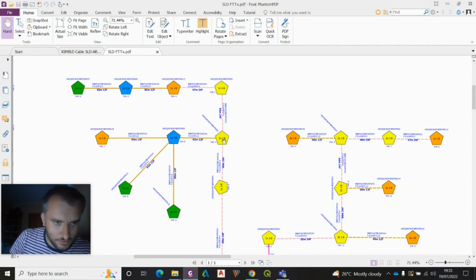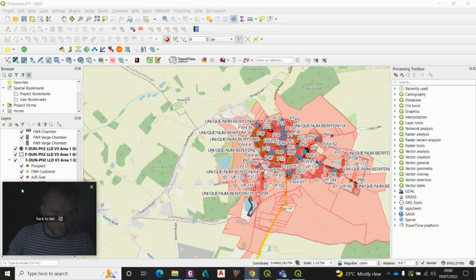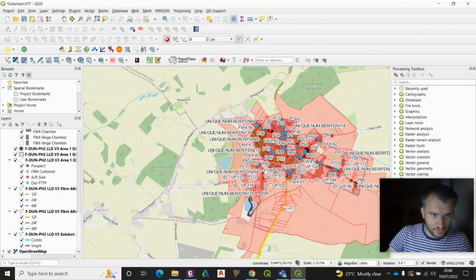So now it's time to show you our work literally from scratch, from the telecom project as it exists in QGIS. This is the whole telecom project which has been done in QGIS. It comprises quite a lot of layers available in the panel on the left, as you can see. Let me expand them a bit.